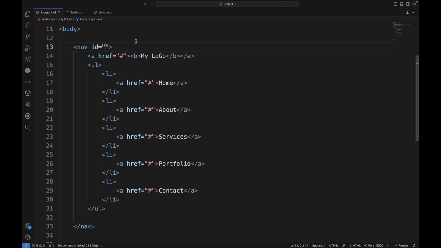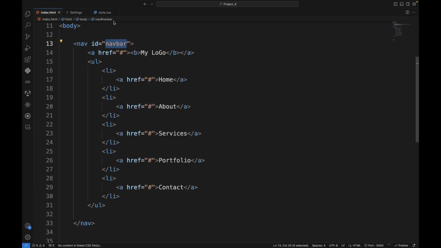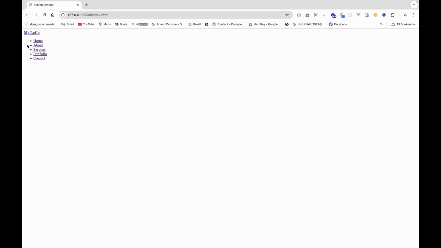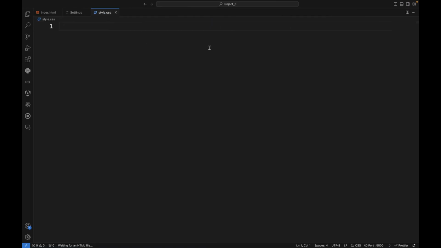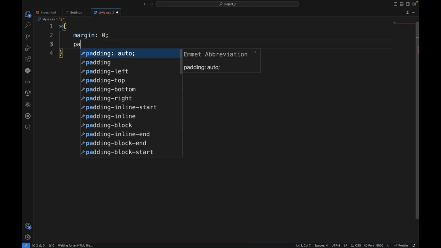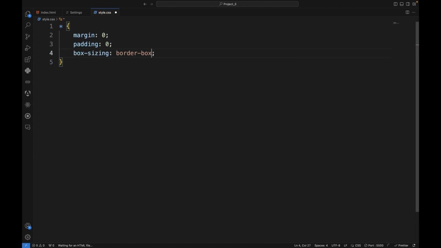Okay. So in this case, let me use an ID and then let me give it navbar. So I'm going to use navbar to represent the whole navigation link. All right. So in my CSS file, the first thing I'll do is to remove the default paddings and margins added by the browser. So I'll use asterisk, which is the universal selector. You can select margin, set it to 0, padding to 0, and then box sizing to border box.